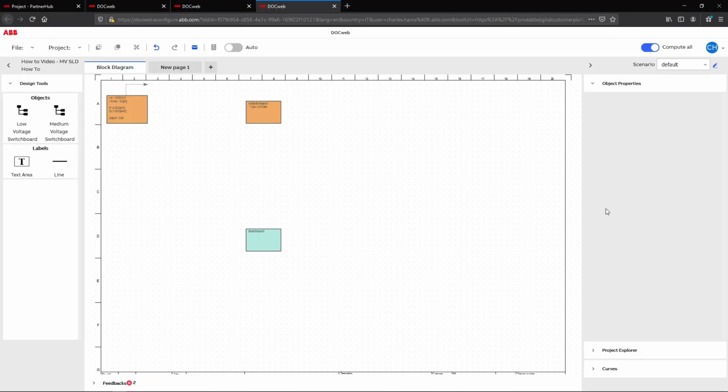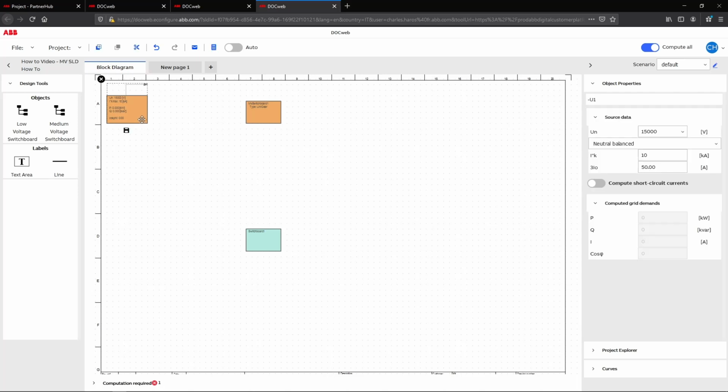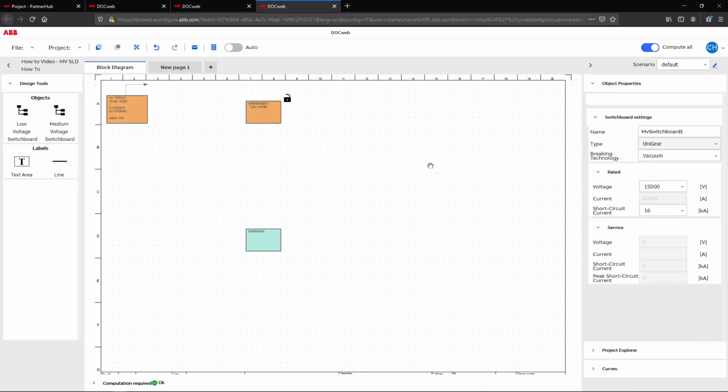Compared to the previous version of DOC3, the Block Diagram tab will give you a global view of the low voltage and medium voltage switchboard included in the project. You can set their properties with a single click. The Block Diagram tab also gives an overview of the switchgear and its connections.